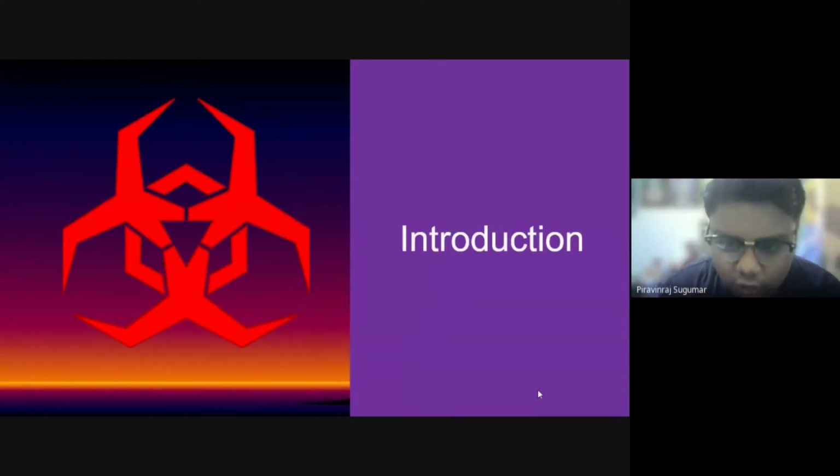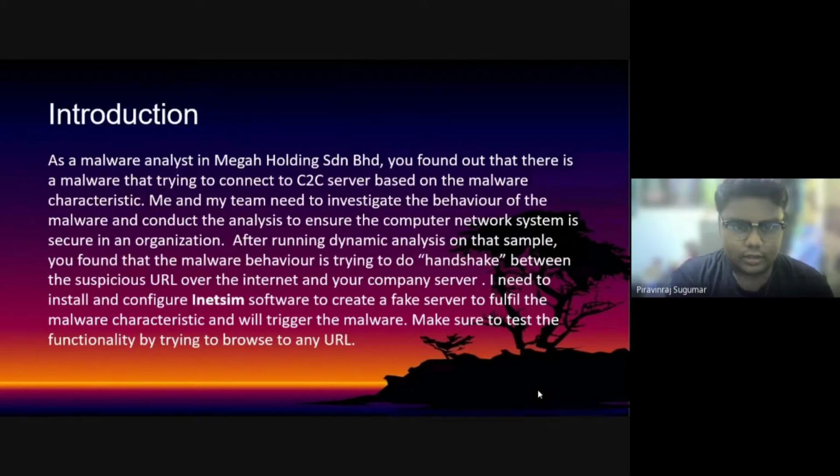This is our introduction for problem-based task 2. As a malware analyst in Mega Holdings in Berard, we found out that there is a malware that is trying to connect to the C2C server based on the malware characteristic. My teammate and I need to investigate the behavior of the malware and conduct the analysis to ensure the computer network system is secure in an organization. After running dynamic analysis on that sample, we found that the malware behavior is trying to do a handshake between the suspicious URL over the internet and our company server.